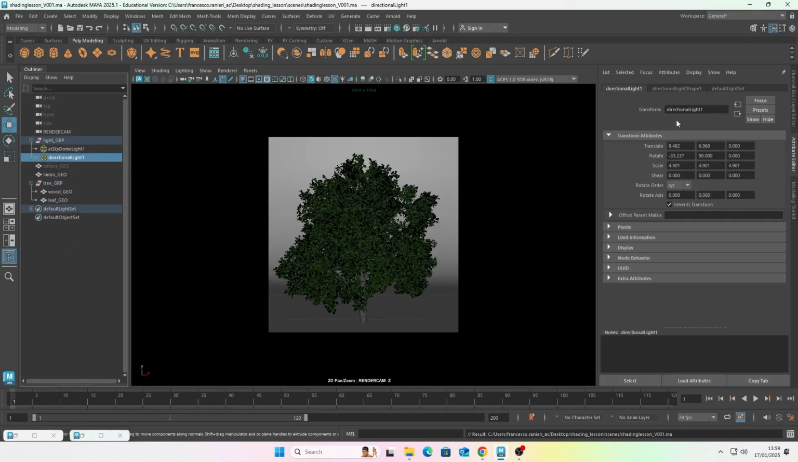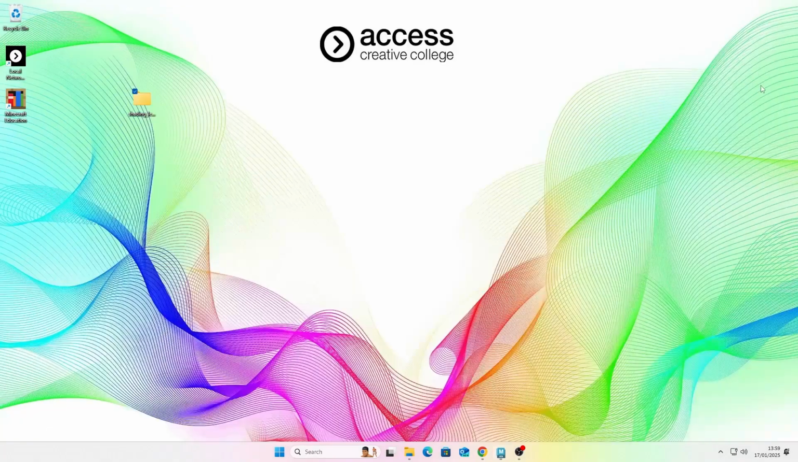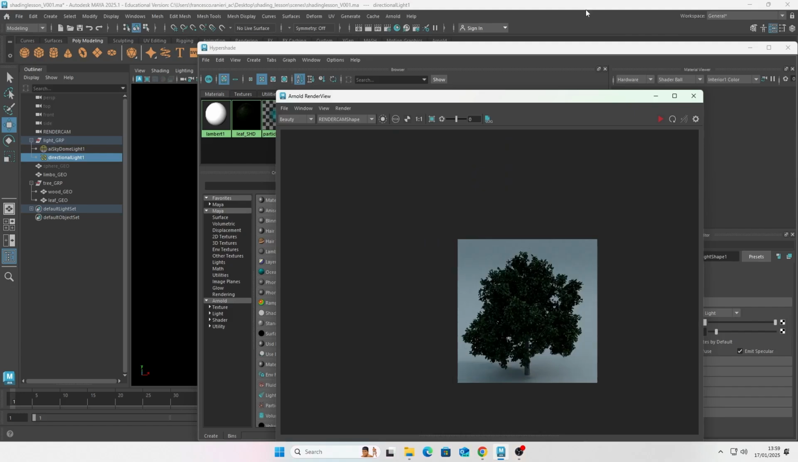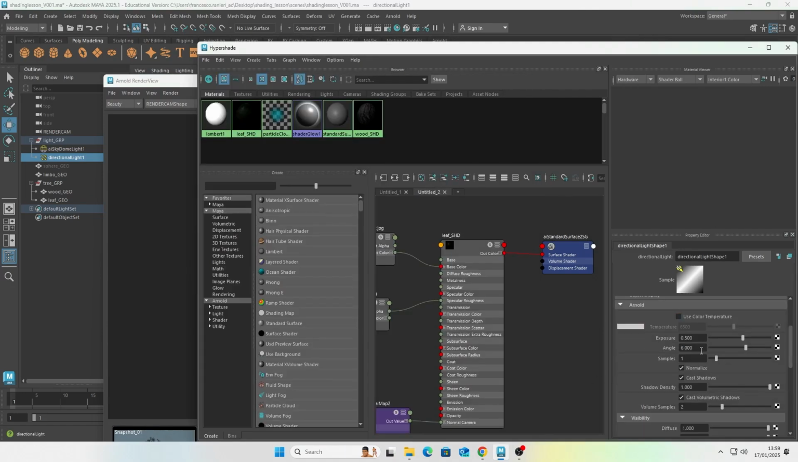I'll say intensity in Arnold, because this is a Maya light, remember. So with the Maya lights we need to find the Arnold tab. We need to set the exposure to maybe 0.5 just to have something a bit more visible, okay? Not strong enough. Let's do a bit more. Arnold exposure, maybe let's try 1.